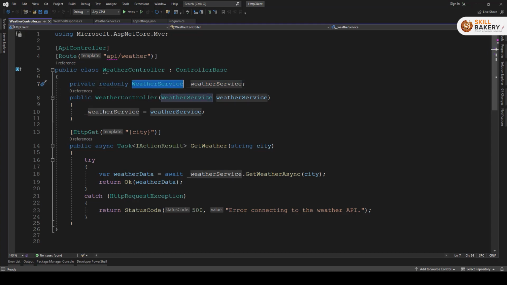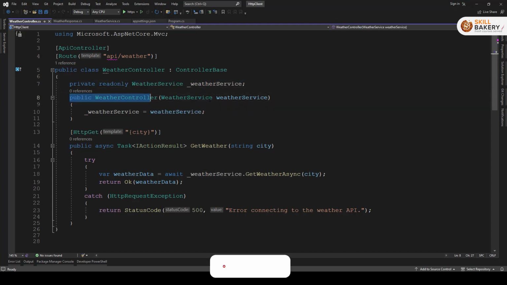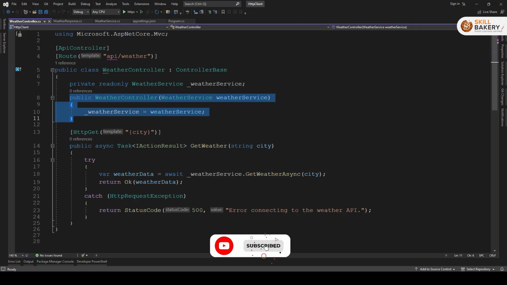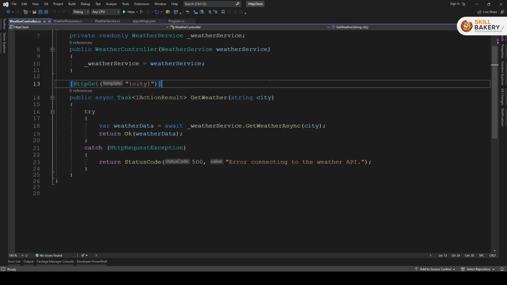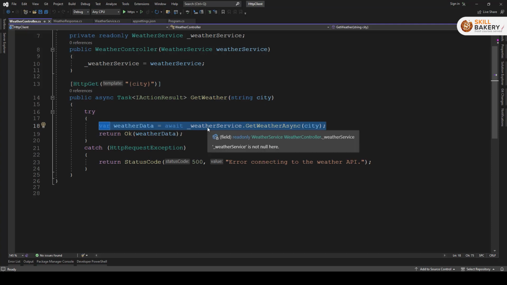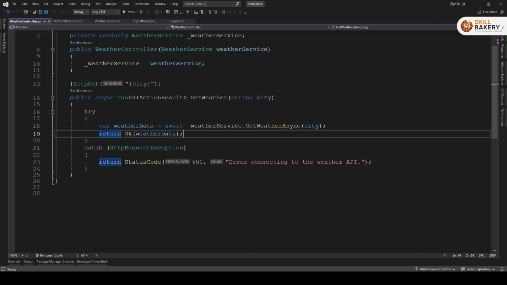So here we have read-only weather service, and then the constructor initializes this weather service. And finally, the HTTP GET over here says that I need city as a parameter, and this is what we are passing. Get weather, parameter is city, and this line of code basically gets the data from the Open Weather API using the service that we have created, and finally it returns that data. So that is how the whole program is working.